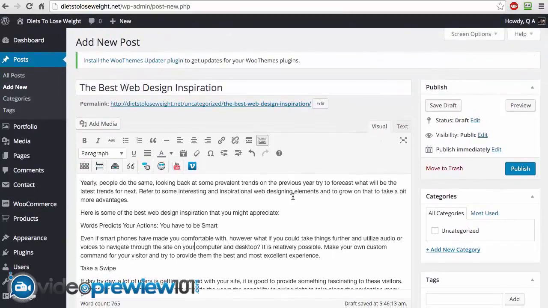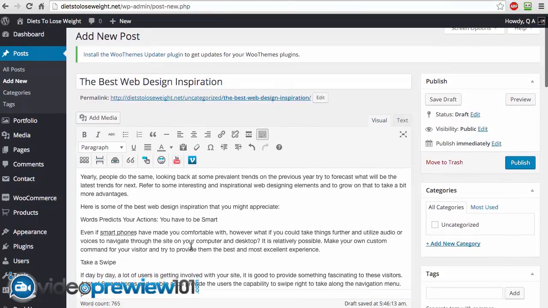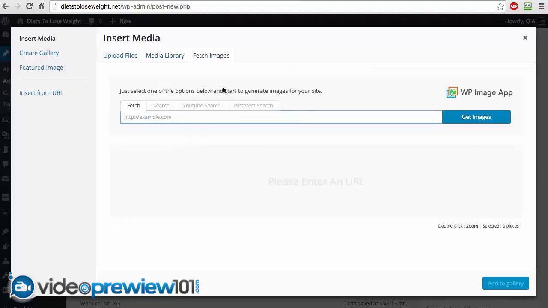Now, what we all know, and which is basically common sense today, is that simple content will not get you any conversions whatsoever. So you need to have some entertainment element there, and that's where images come in. In order to start to use the power of WP Image app, all you have to do is highlight the place where you want to add the images, and then click Add Media. It immediately takes you to the Fetch Images screen, where all the functionality of WP Image app is located.